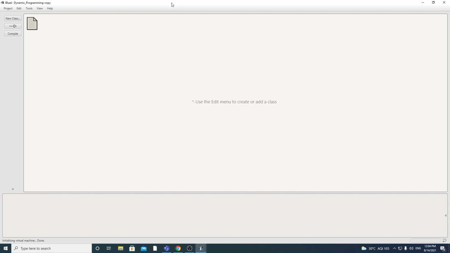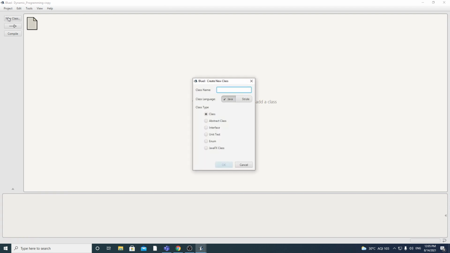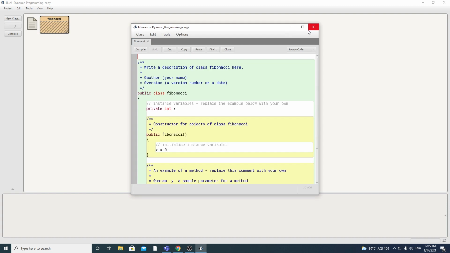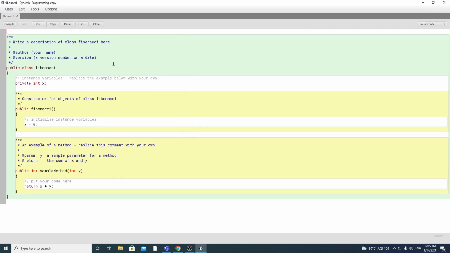Now, the only thing that we need to do before writing Java code is to create a class. What is a class? A class is nothing but a set of similar objects. An object is a unique real-time entity that has some properties and attributes, a unique set of properties and attributes. So I'm going to create a class and give it the name Fibonacci. And this is how my class is created.